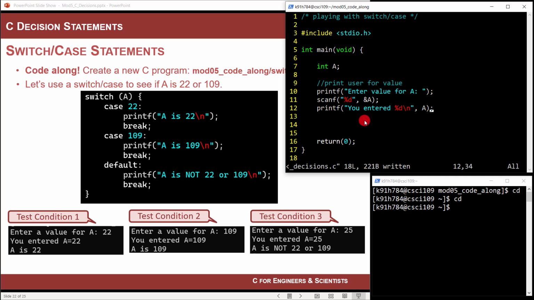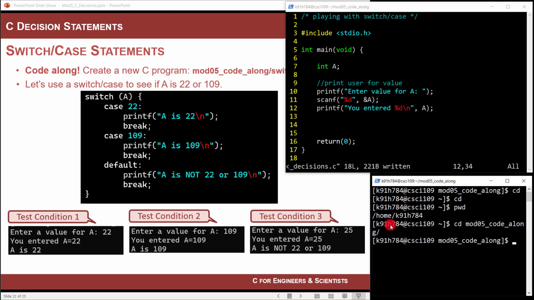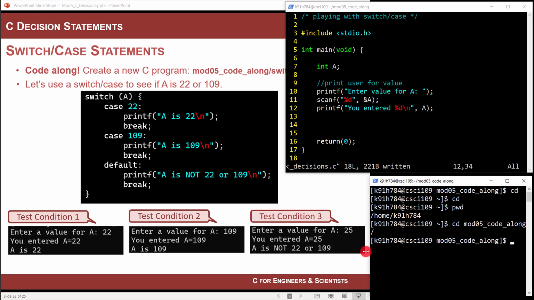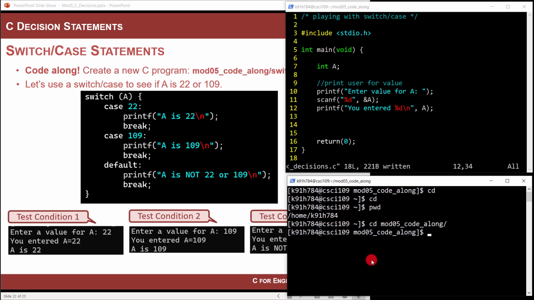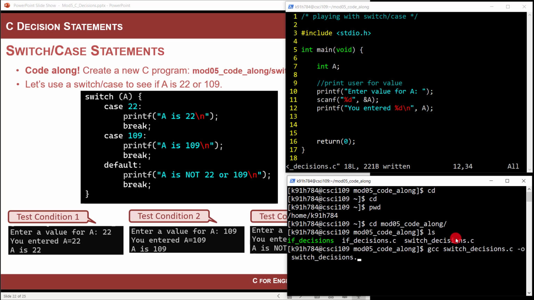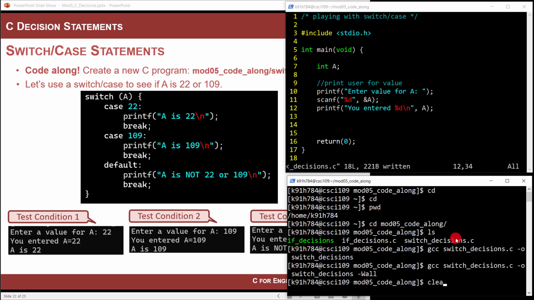All right, so at this point, I want to test this and make sure that this is working. In this shell down here, let's change into my mod 05 directory. I did that by typing mod 05 and then hitting tab, and I do an ls, and there's my code, switch_decisions. So I want to gcc switch_decisions.c, and then direct the output to switch_decisions, take off the .c, run it, life is good. Do it again with warnings all on. Good, let's clear it up.